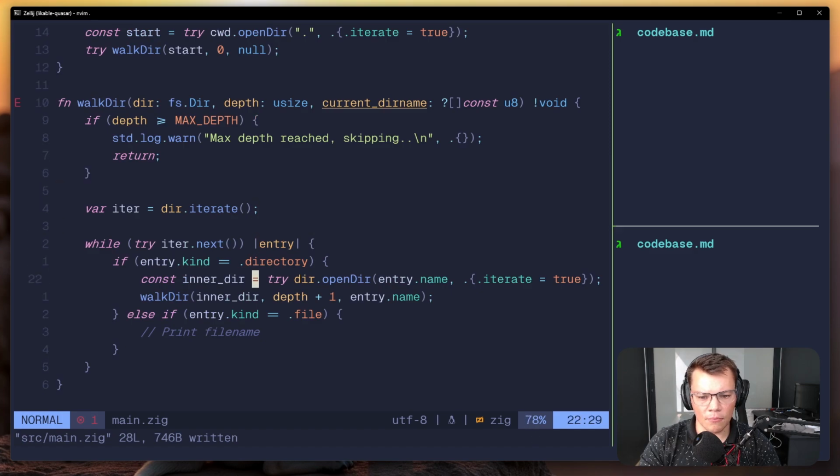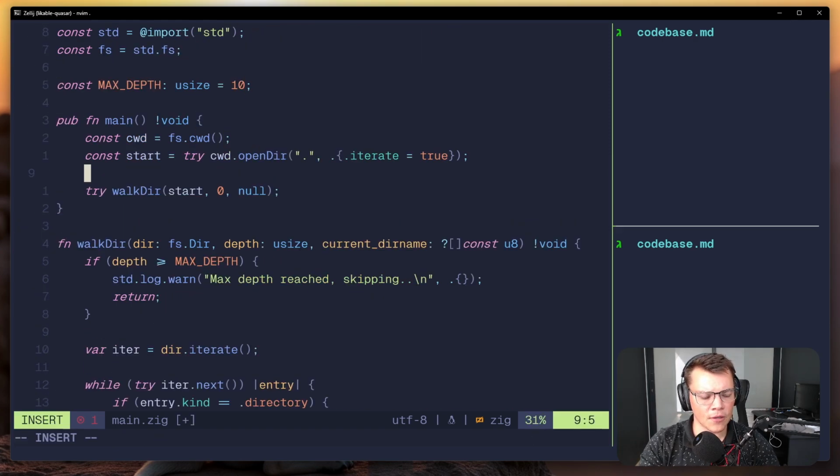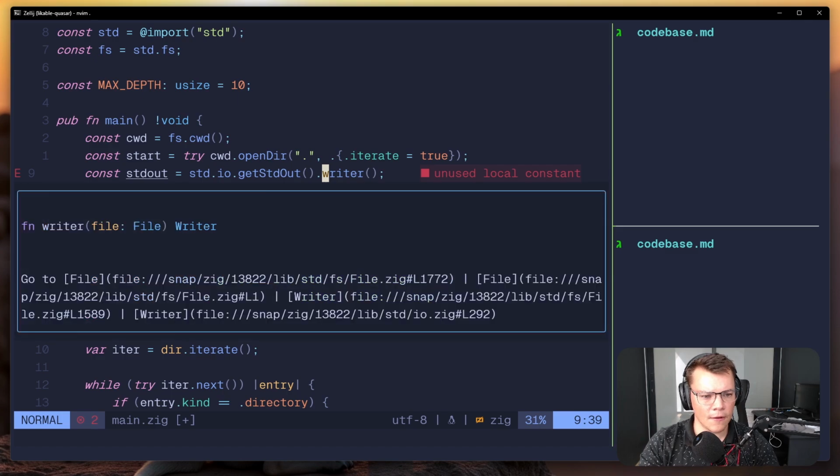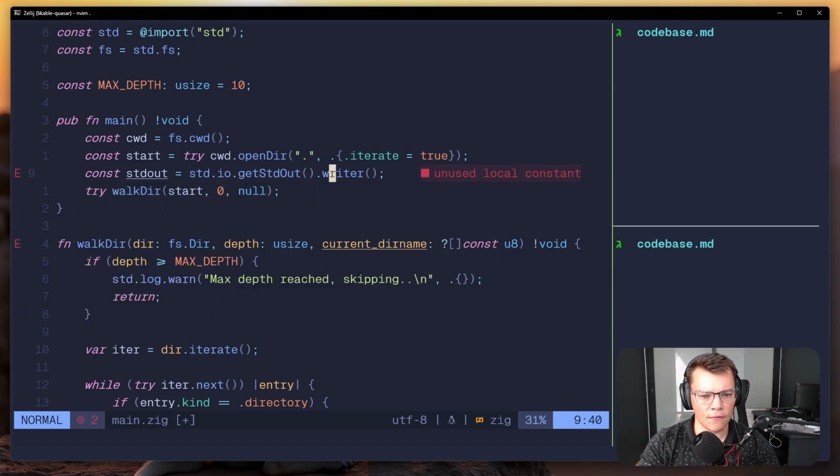The current dir name is not being used anyway, because we aren't logging or printing anything yet. So let's get the standard output, and I think I'm going to initialize that in the main function. So we'll do const stdout equals std.io.getStdOut().writer, and this should not throw an error. So we have stdout, and we want to maybe pass that to walkDir as well. So we can do stdout start.